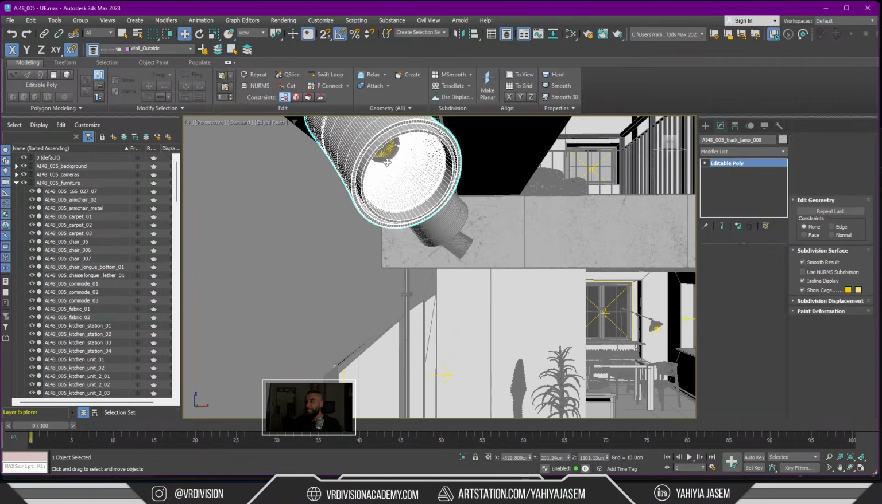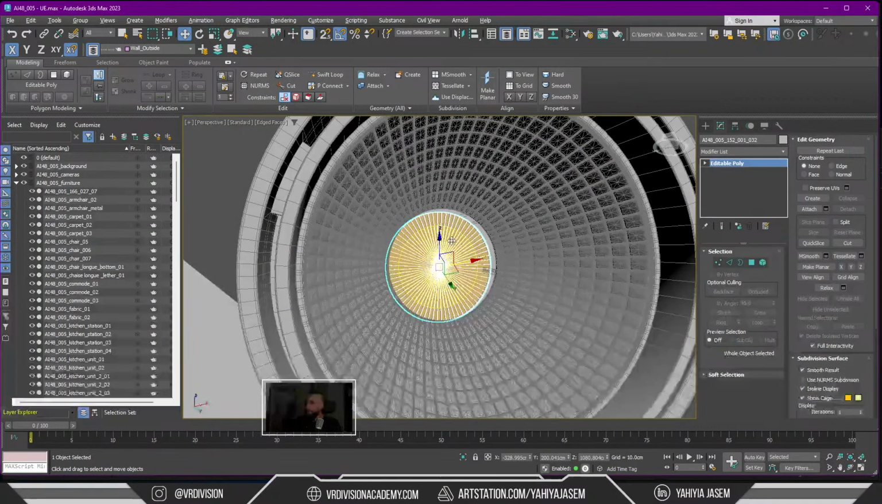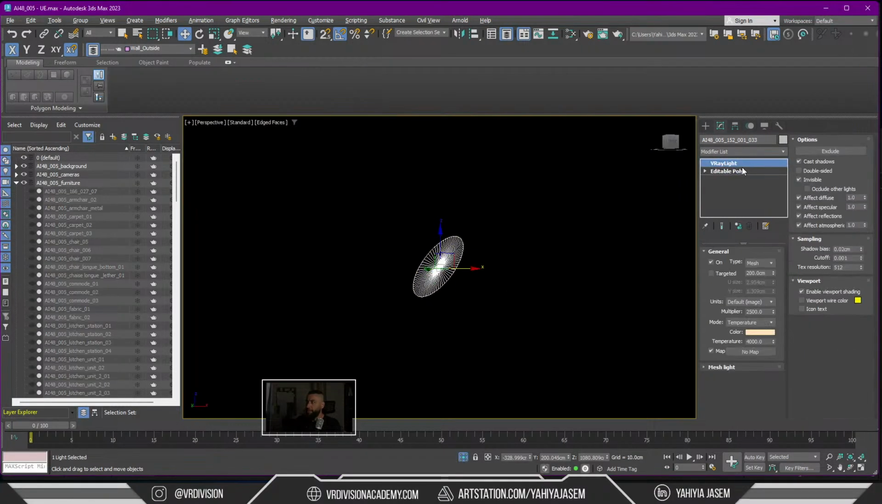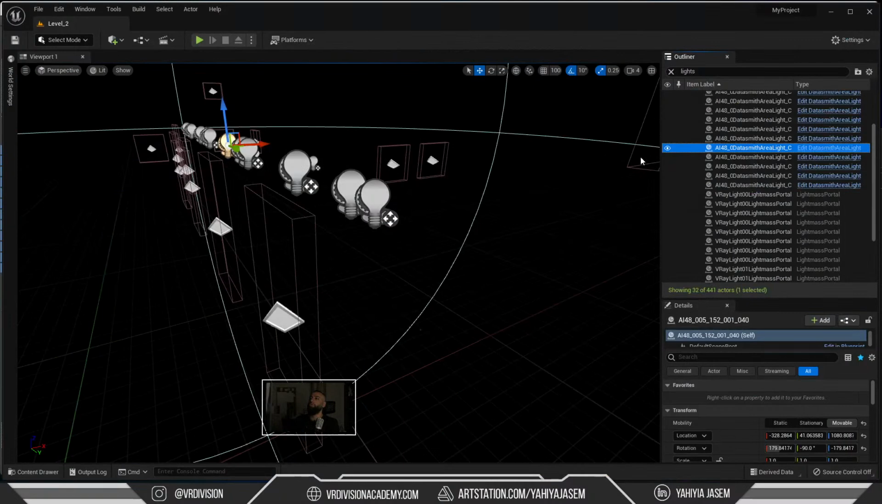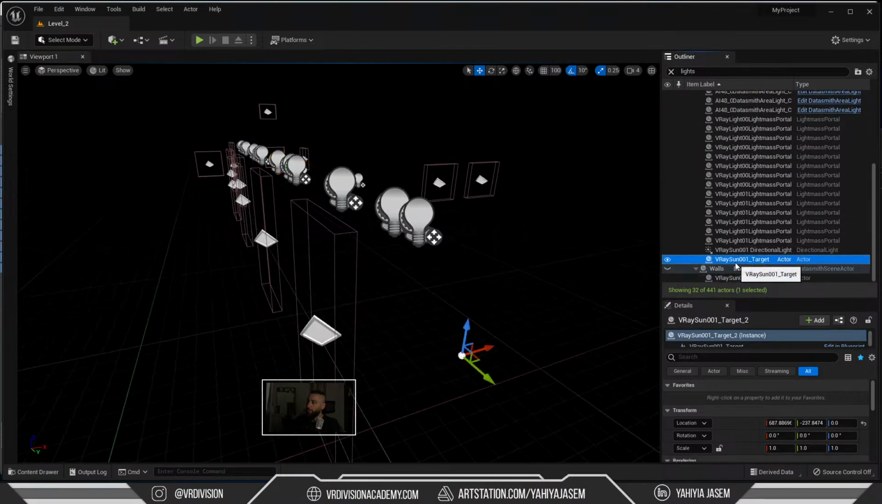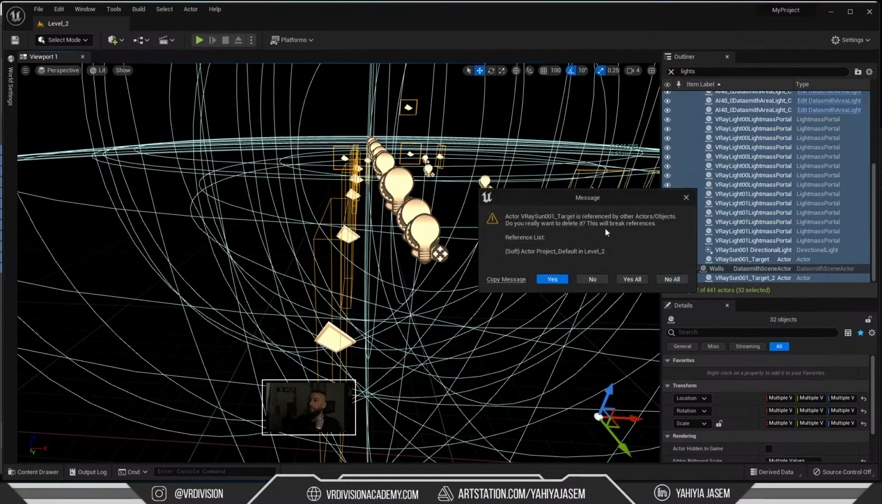So we have these lights here. And these are lights. Yeah, there we go. It's a V-Ray light. It's a mesh with V-Ray light modifier on top of it. And this gets converted to what we've seen here. Okay, very cool.